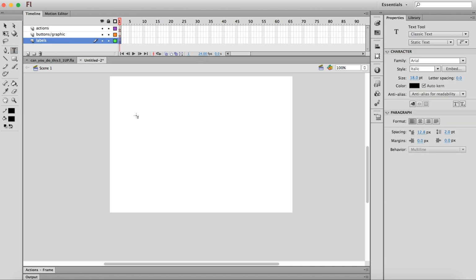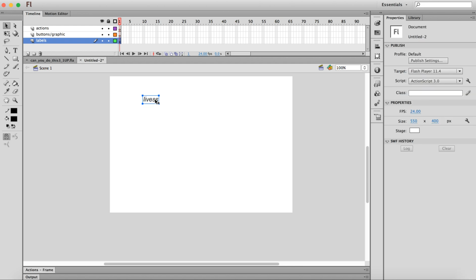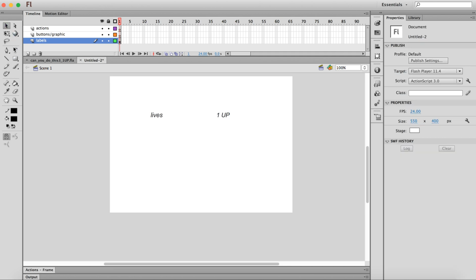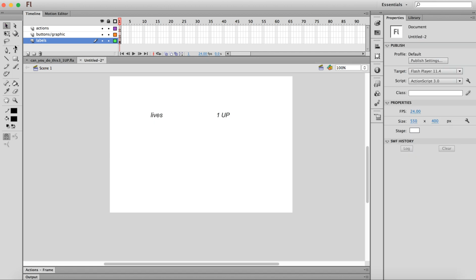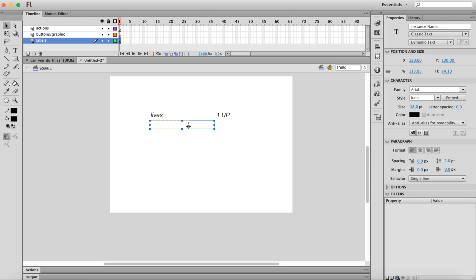Alright, labels. First I'm going to create a static text field, and this is going to say lives. I'm going to have another one over here that says one up. And I'm going to have a dynamic text field underneath lives. Okay, and I'm going to move this down here. That's a bit long. This is going to be my number of lives. Make sure that your color is not white so that you can see it against the background.